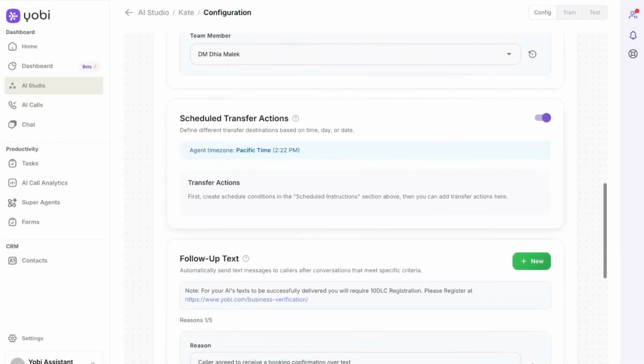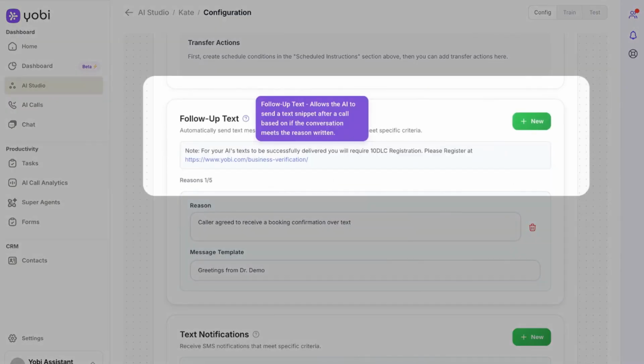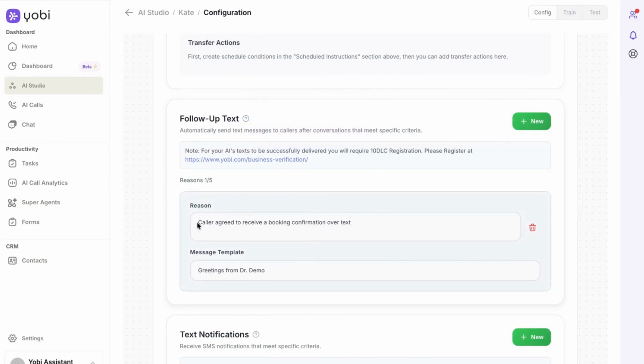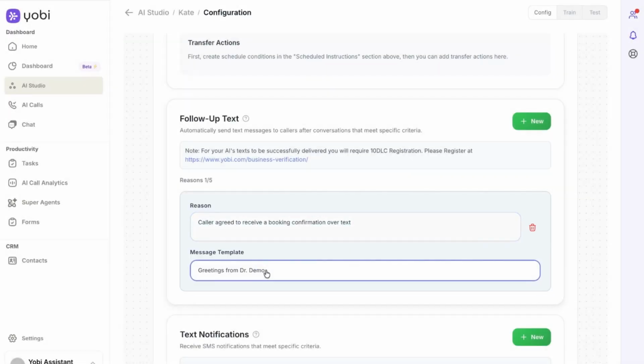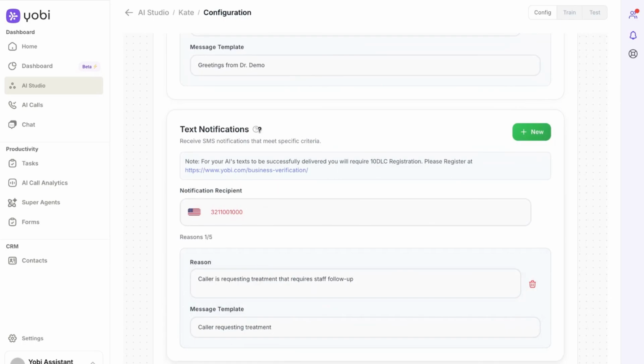Lastly, we have follow-up texts and notifications. Follow-up texts are automatically sent out after a call finishes whenever a reason is met. In our example, the caller agrees to receive a booking confirmation over text, and the message template we have sent out is the booking confirmation. Below follow-up text, we have, lastly, text notifications.